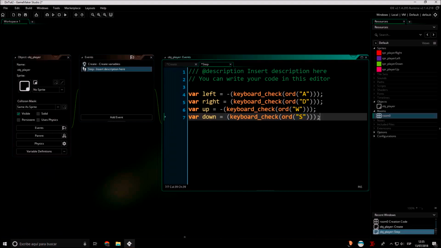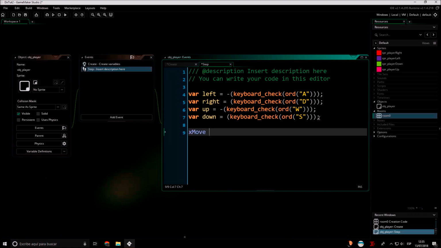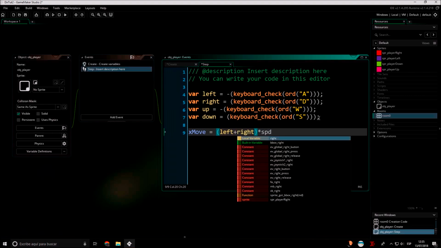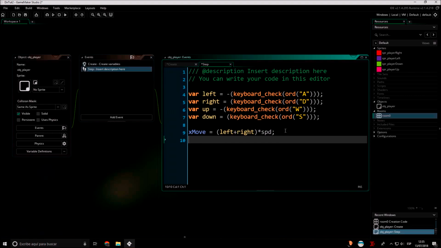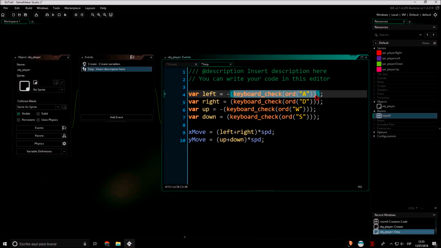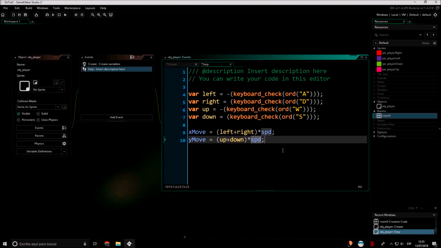Now that we have our input, we're going to set X move equal to left plus right times the speed. And Y move is going to be the same: up plus down times the speed. So if left is true, it's going to be 1. The minus is going to make it -1. And right is positive, so if both are pressed, then the speed is 0 in the x-axis.